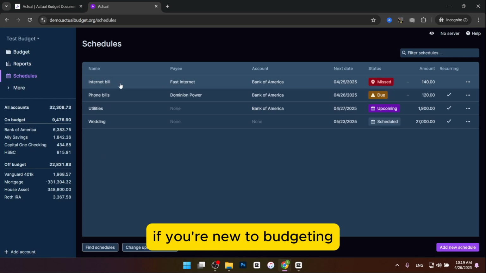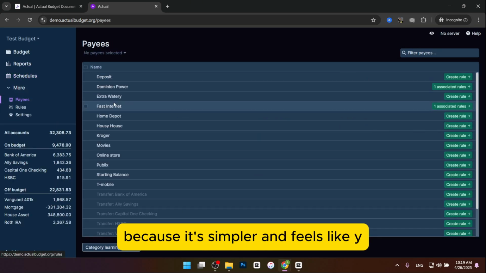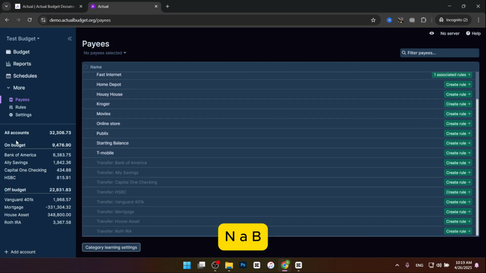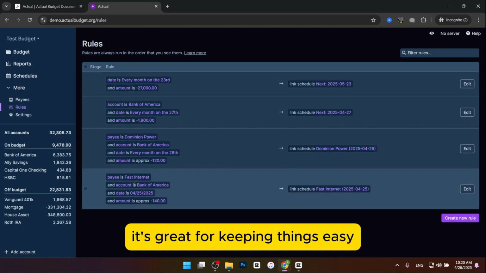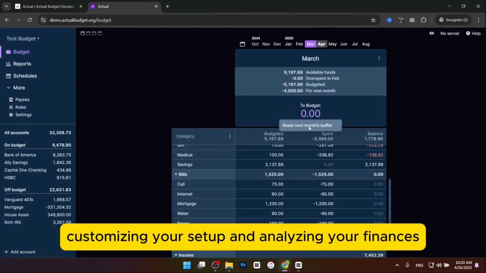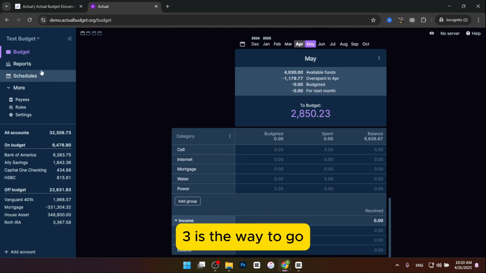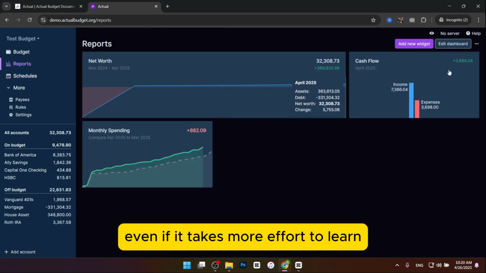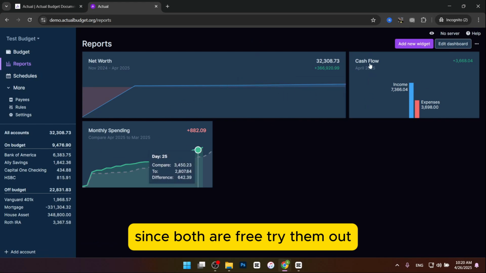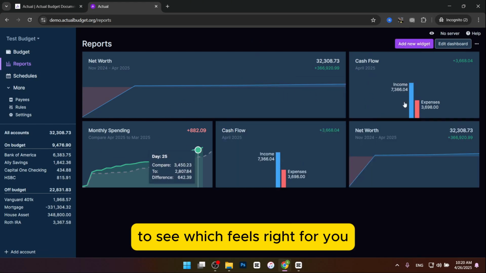So if you're new to budgeting or want something straightforward, Actual Budget is probably better because it's simpler and feels like YNAB. It's great for keeping things easy and sticking to a plan. But if you love diving into details, customizing your setup, and analyzing your finances, Firefly III is the way to go, even if it takes more effort to learn. Since both are free, try them out, maybe using their demo sites or Docker setup to see which feels right for you.